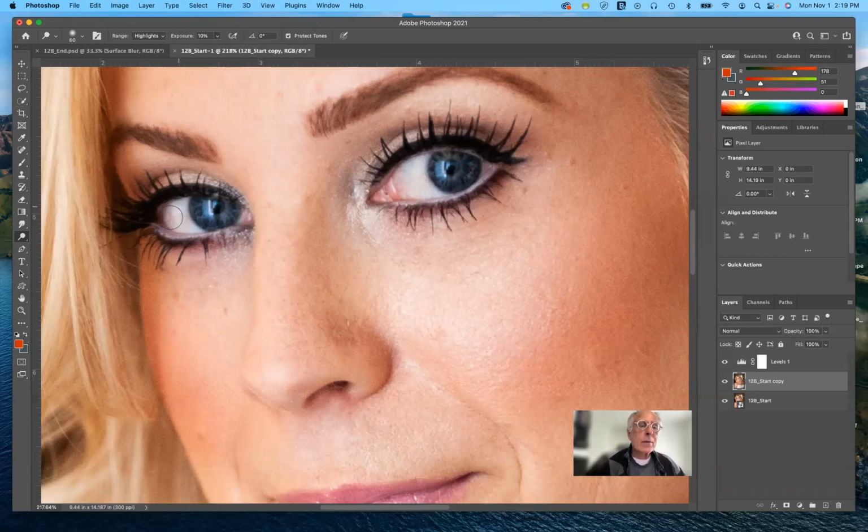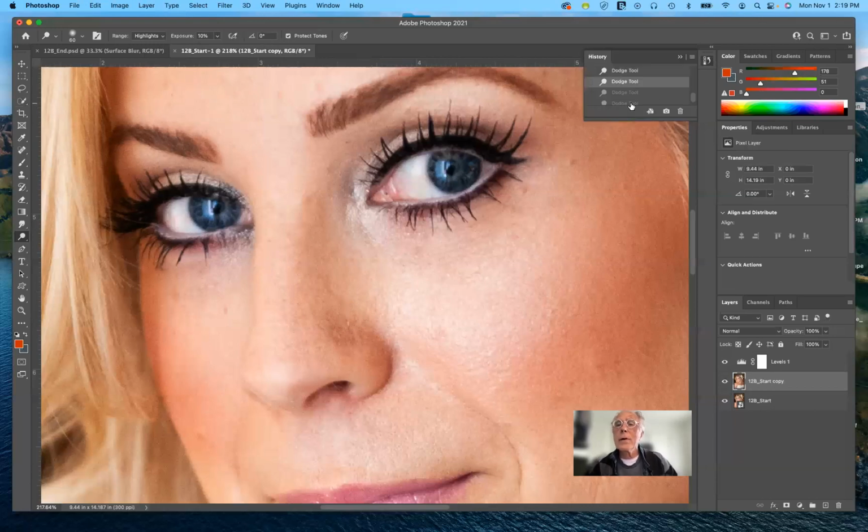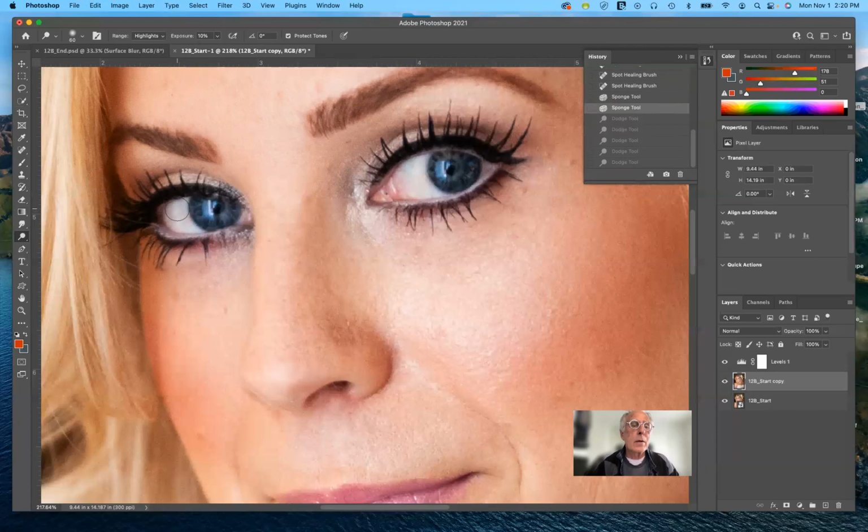So now I can come over here. You can see that the whites of her eyes are just getting a little bit lighter. If you don't like that, undo it, come back just a little bit. And it makes the whites of her eyes just a little bit brighter. Now, if I've gone too far, I can always go back. And let me bring up the history to see where I left off here. I'm going to end up with the sponge tool, and I'm going to use the dodge tool once again.